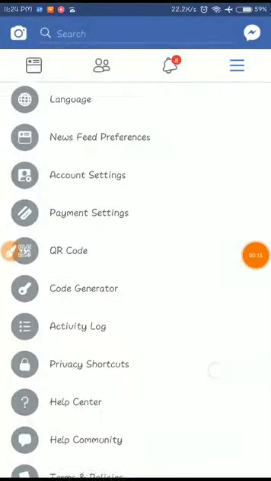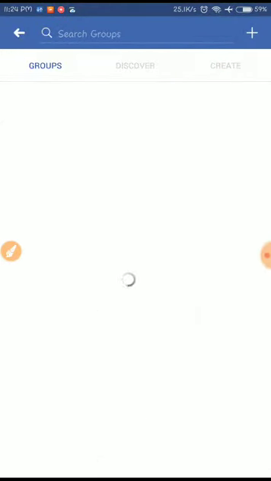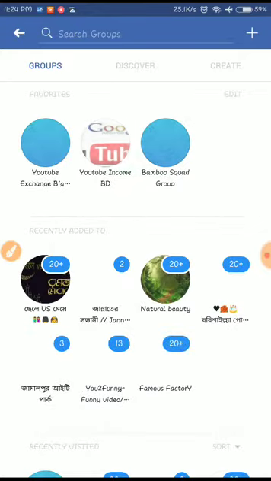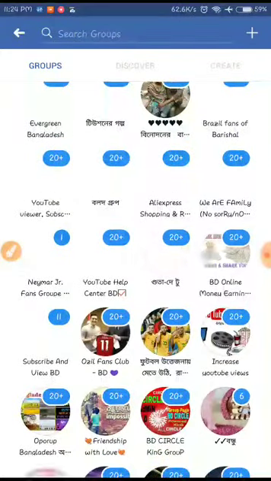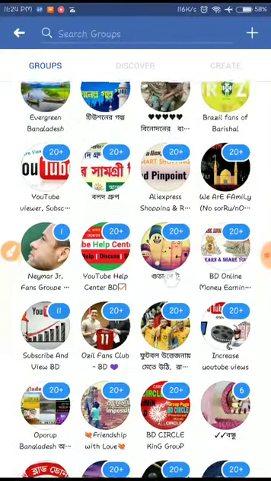First of all, you log in to your Facebook account. Then you click on the groups option. Then which group you want to get removed, click on this group. Now I click on this.